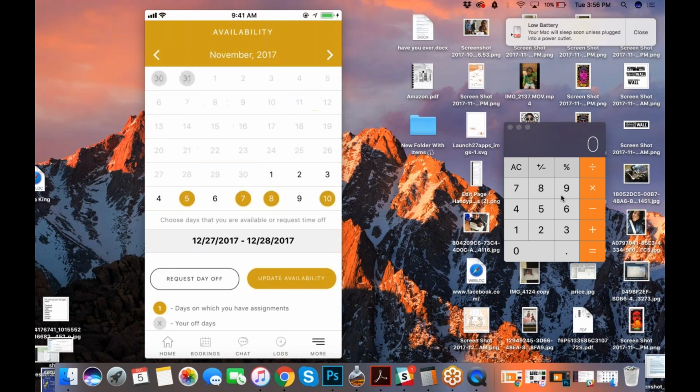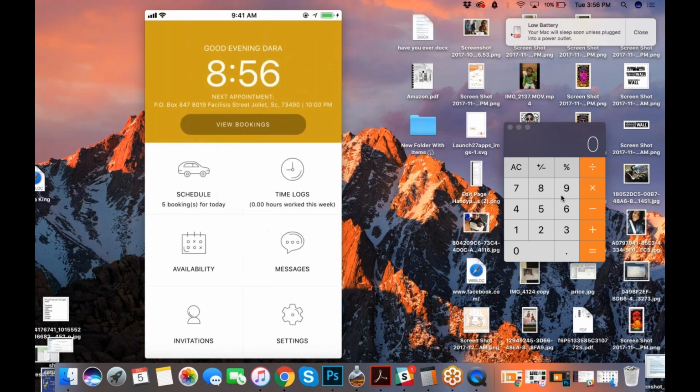So that's availability. And again, if you have that set up on the web app, they'll be able to set their availability.